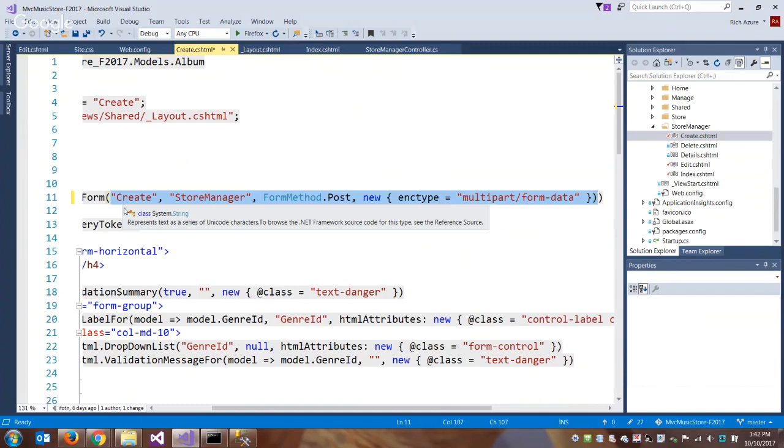Once you've done this, scroll down to the text box for the album art URL and the validator and delete those things and replace them with an input type equals file. We don't need to display the image on this page because when the user's filling out the form, we don't have a record to display yet. They're creating a brand new one.